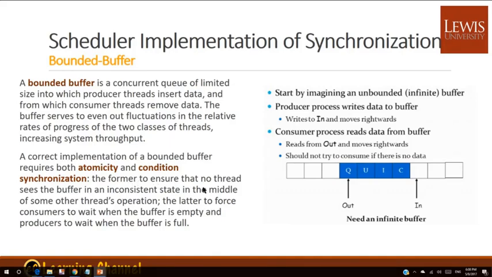A correct implementation of a bounded buffer requires both atomicity and condition synchronization. The former ensures that no thread sees the buffer in an inconsistent state in the middle of some other thread's operation. The latter forces consumers to wait when the buffer is empty and producers to wait when the buffer is full.